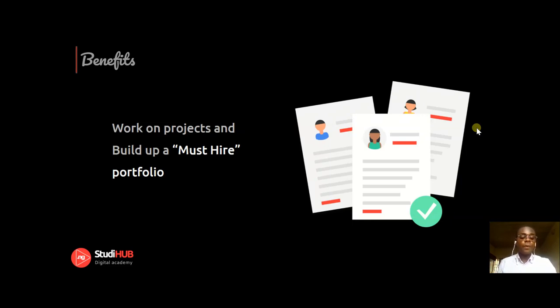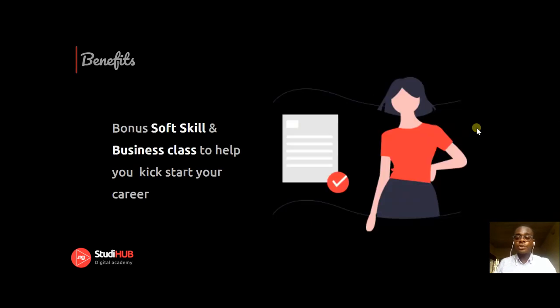Now, also when you complete this course, you would have access to a bonus course for soft skill training and also a course that would help you plan to build a web development business. So we're going to give you a free business class and a soft skills training to help you work better with teammates and manage people.